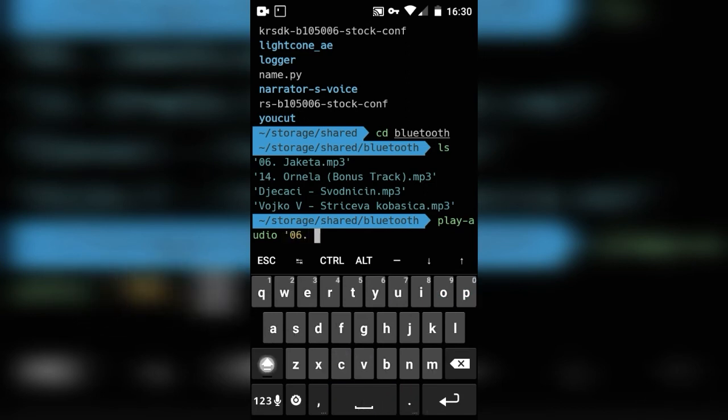One last note, if you want to exit Play Audio while it plays, you can do that using the Ctrl and C command on your keyboard.